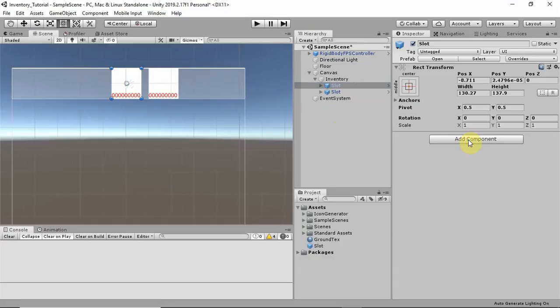Alright, we're going to be using a total of 3 scripts in this game. In this tutorial, we're going to have a slot handler, an item handler, and the inventory handler. And they're all going to work together to make this work.